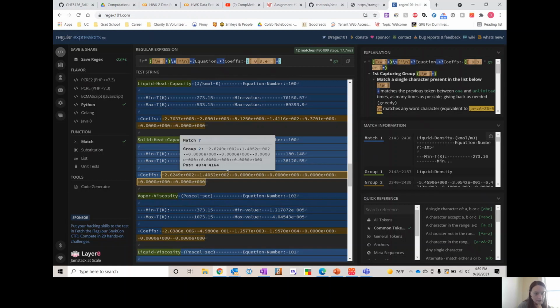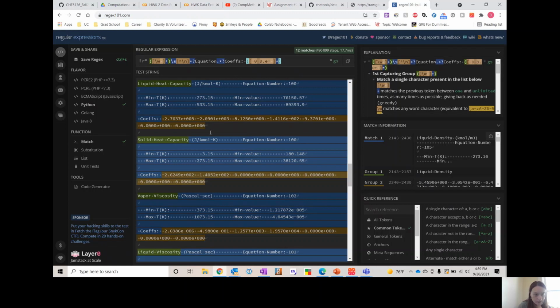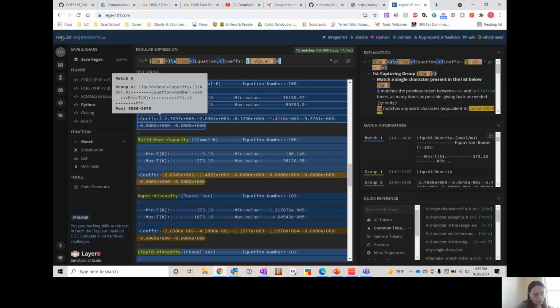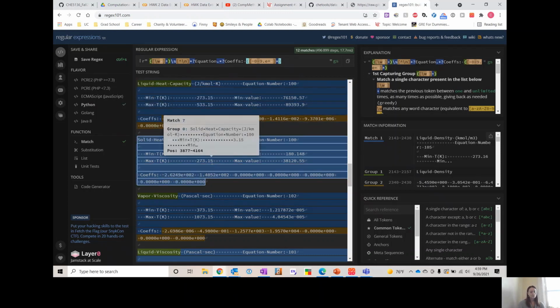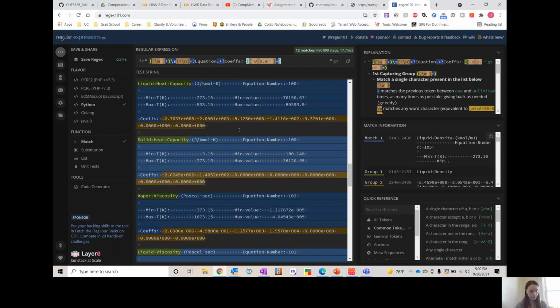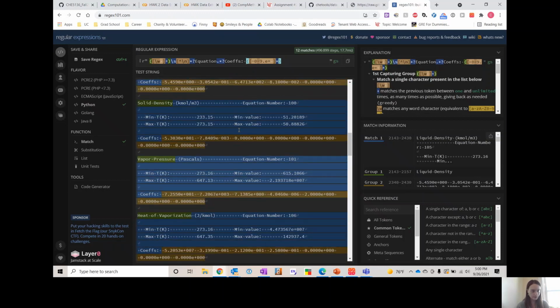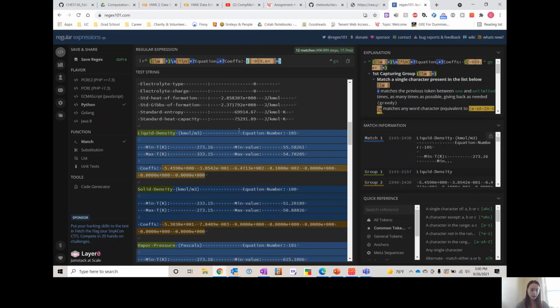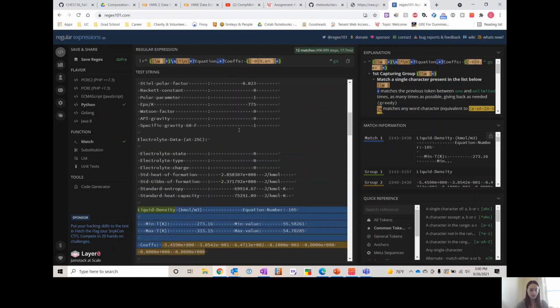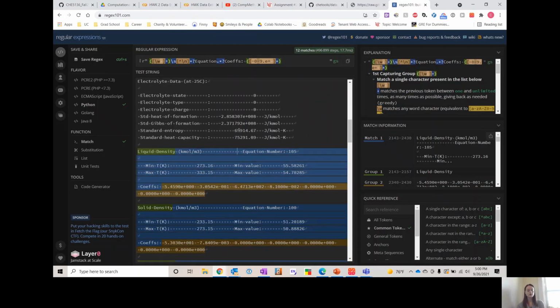Okay, so the issue was that some of these coefficient terms have 2 spaces in front of them, and some of them just have 1. So I'll just do 1 space, and then we'll have to get rid of that extra space later. Now all of our terms have been captured. So now we can add this regular expression to our Python code.